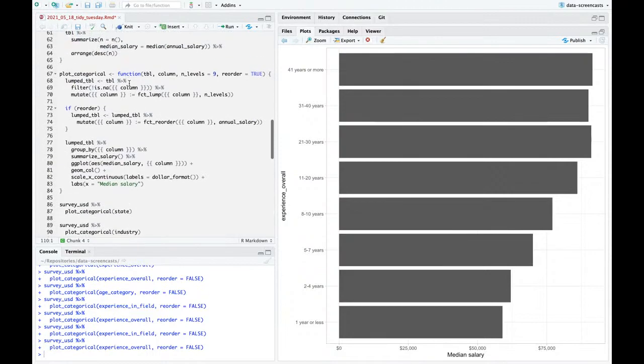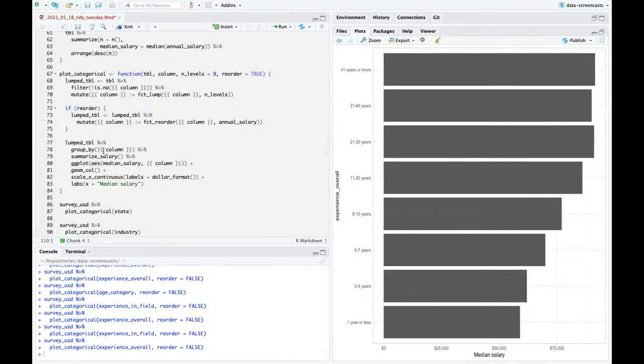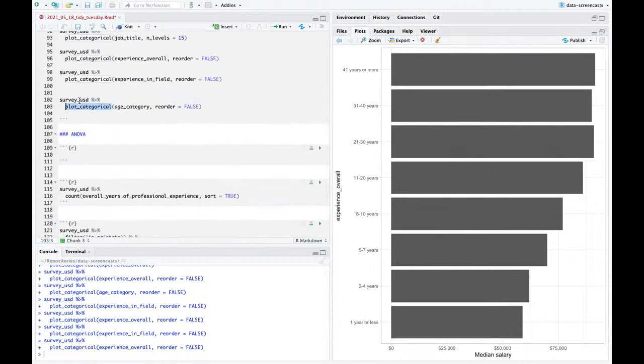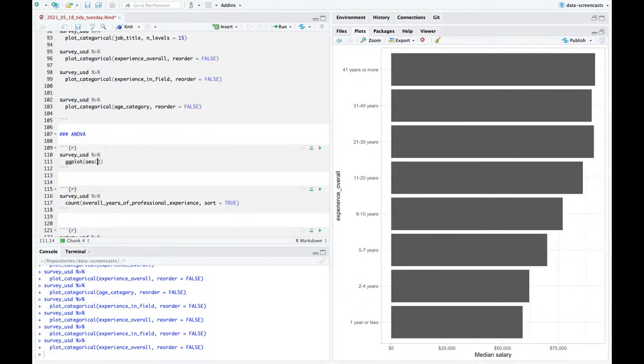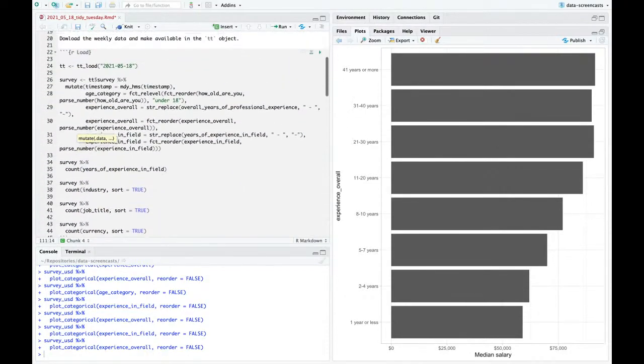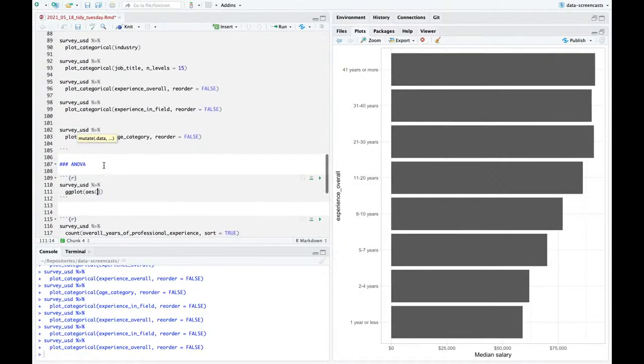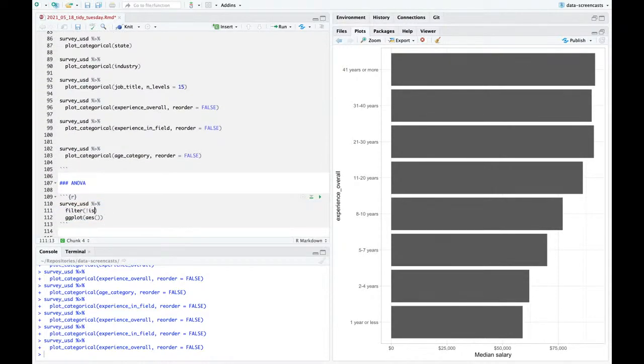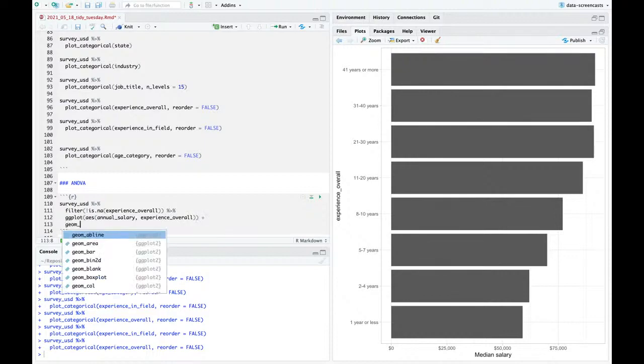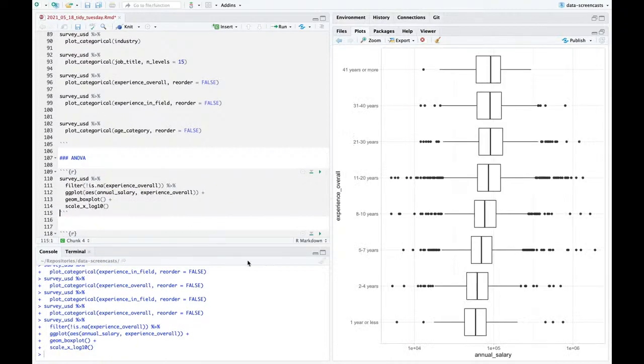So if I took one of these, like, let's say Survey USD, and I went back to doing a box plot. Where was my box plot? I got rid of the box plot. That's fine. If I take Survey USD and I do filter not is in a, let's say, experience overall, and I do annual salary by experience overall, geom box plot, scale x log 10. What we can get is say, okay, there's variation within each group and there's variation between each group. What percentage of the variation does the group explain?